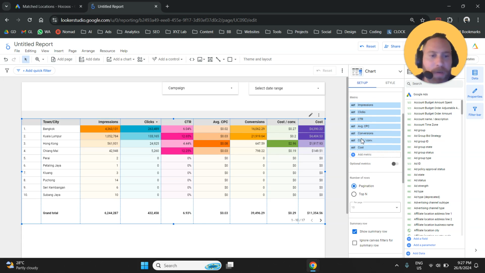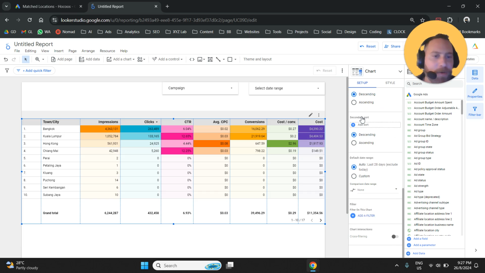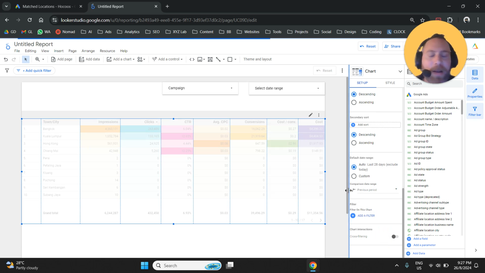Under the setup column, we are going to scroll down, and here we're going to see this comparison date range. Scroll down under the setup column. Under the default date range, you will see the comparison date range. We're going to open it up and we're going to select previous period. We're going to click on apply.